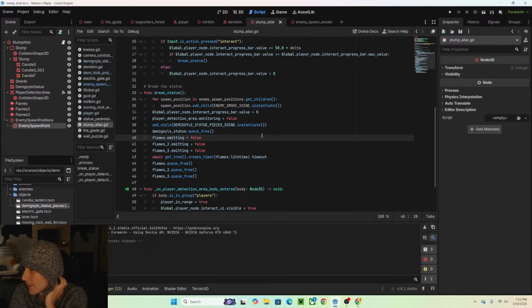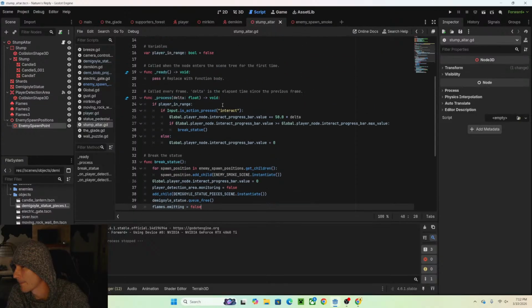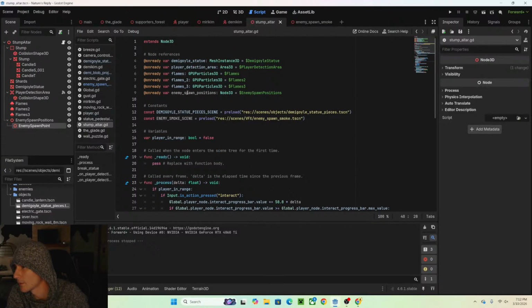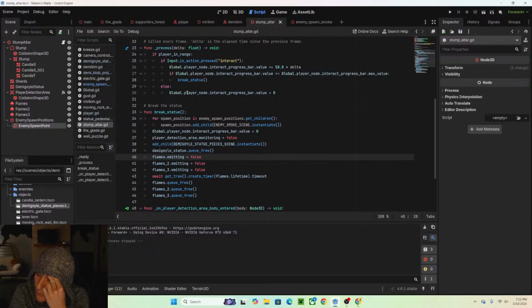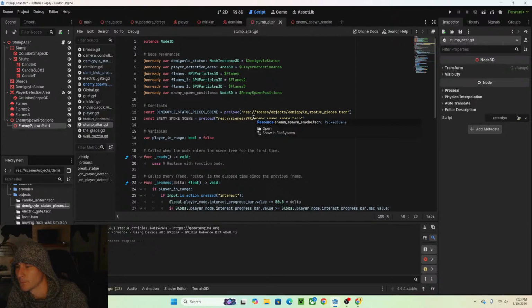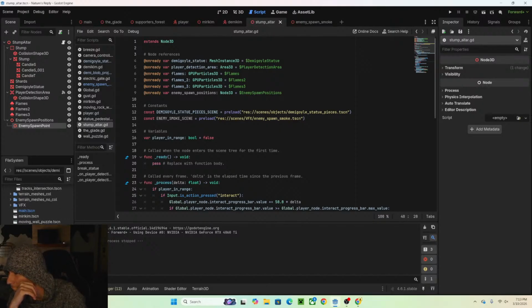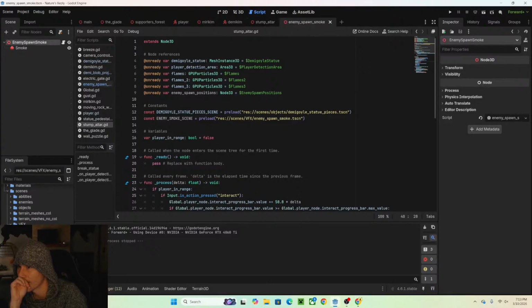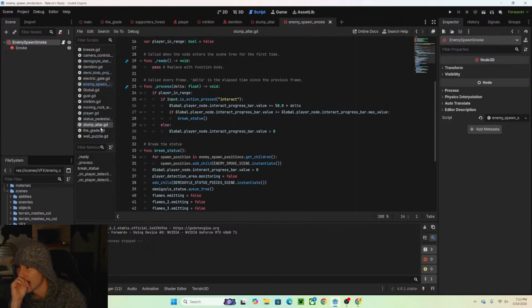For spawn position in enemy spawn position that get children, spawn position that add child, enemy smoke scene. It's not working.